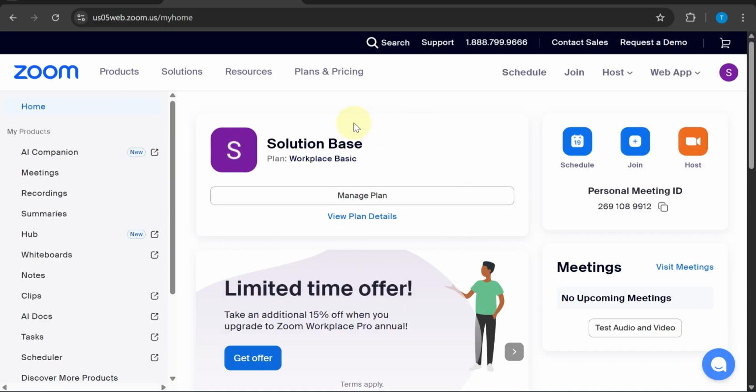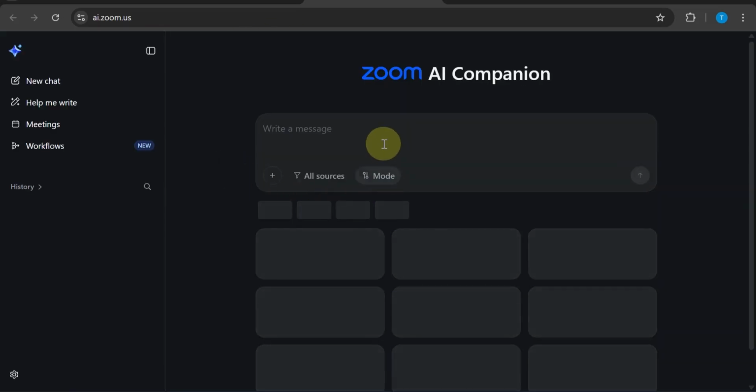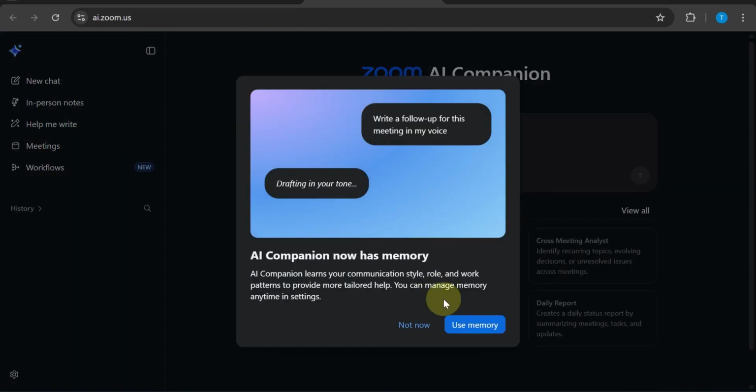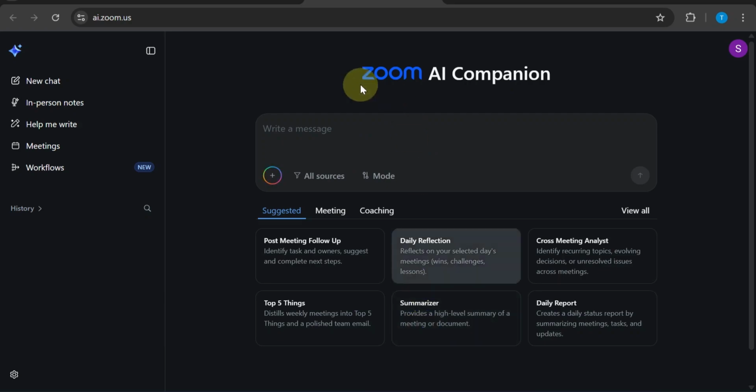First, head over to your Zoom dashboard. Once you're logged in, look at the left-hand side where you'll see a list of options. From there, click on AI Companion. This is where Zoom brings together all of its AI-powered features, helping you manage meetings, summaries, and notes in one place. Once you open it, you'll land on a page with the text prompt area that works like a chat box. This is where you interact directly with the AI.